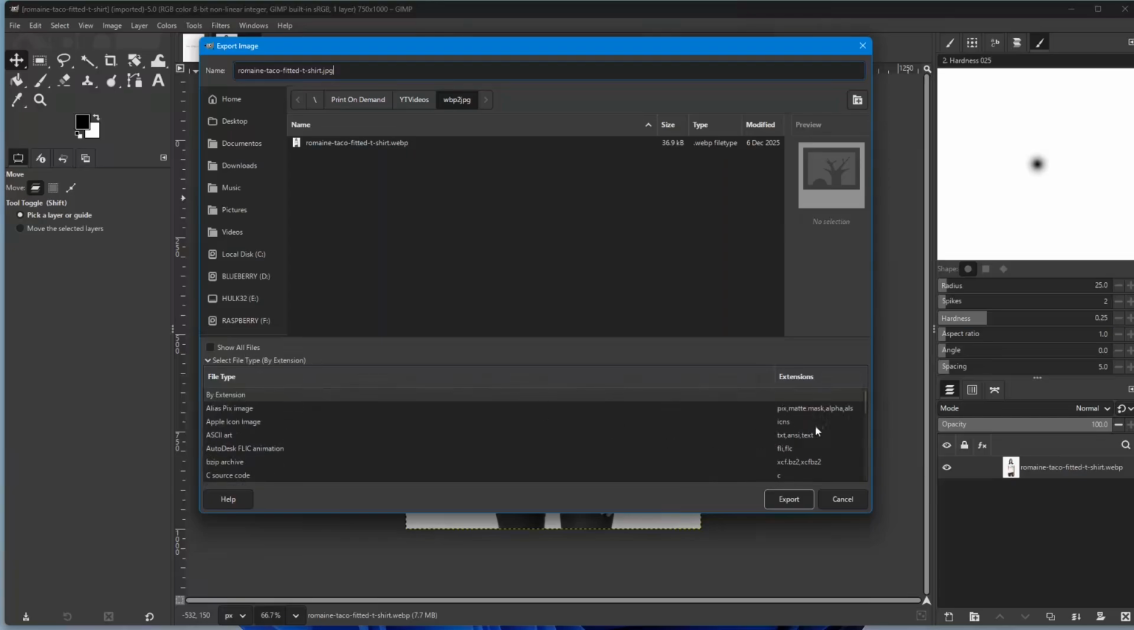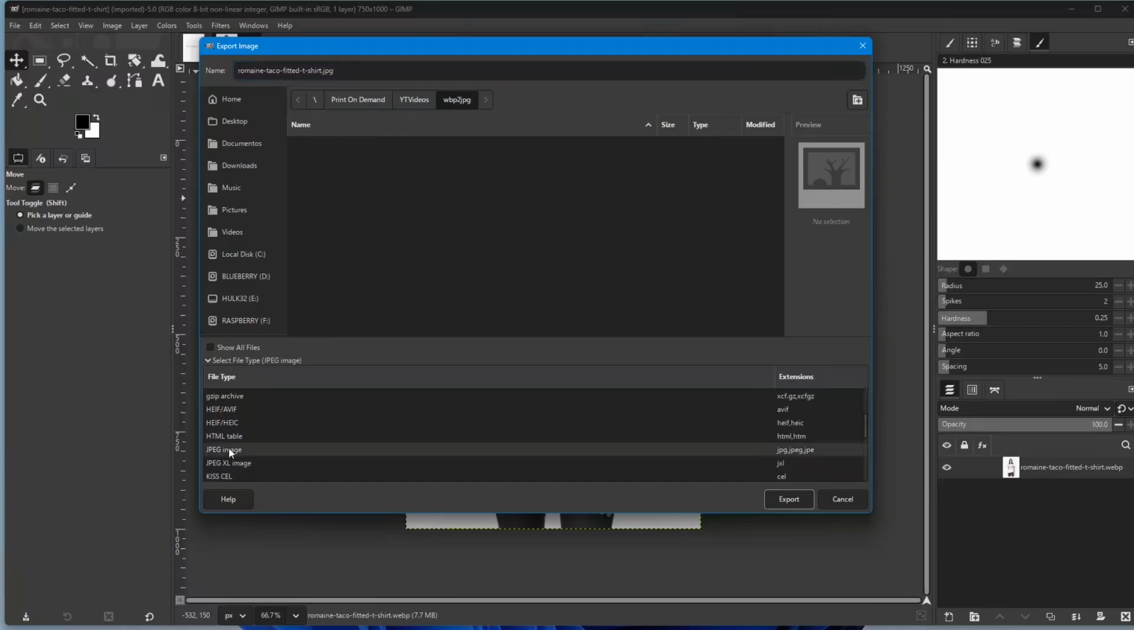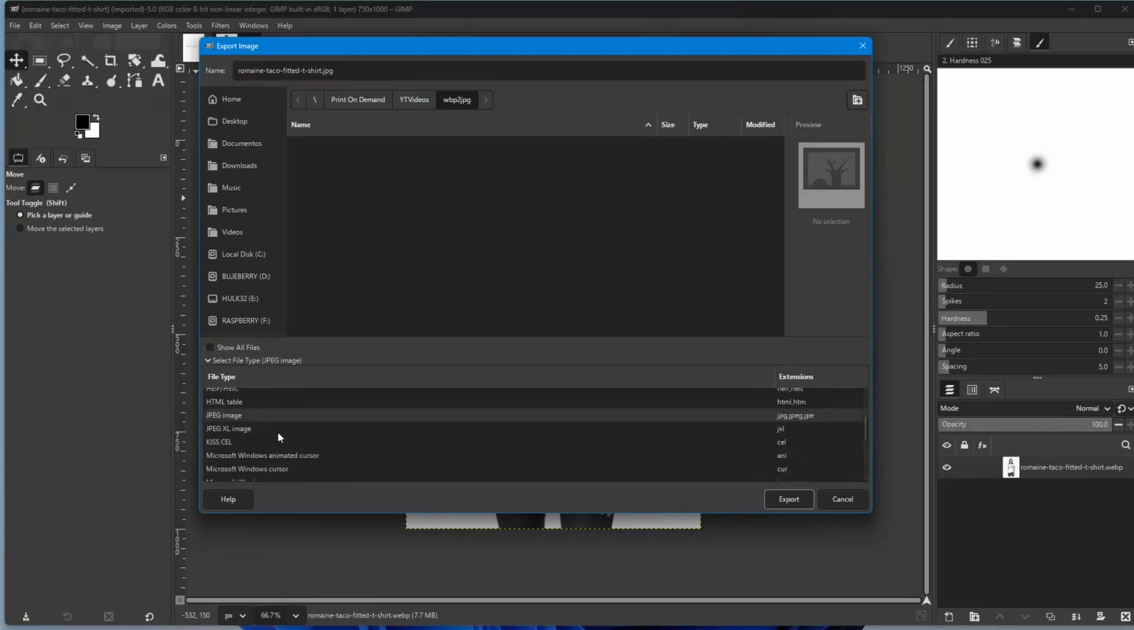However, you can come down here and you can click this drop down, and you'll see it's asking you, what do you want to save it as? And you can see all of these different image types that GIMP can understand. So if you scroll down through here until you find JPEG, there it is, JPEG, a JPEG image. You can select that as the file type that you want to save this image as, and then you wouldn't have to type the file extension up here.